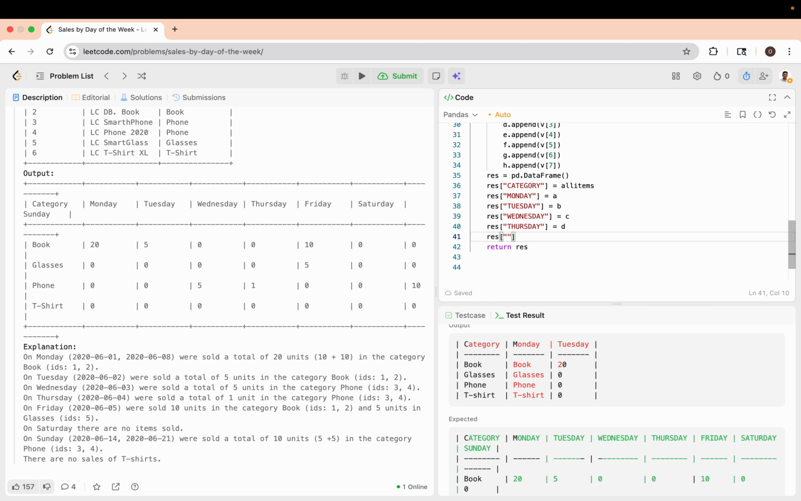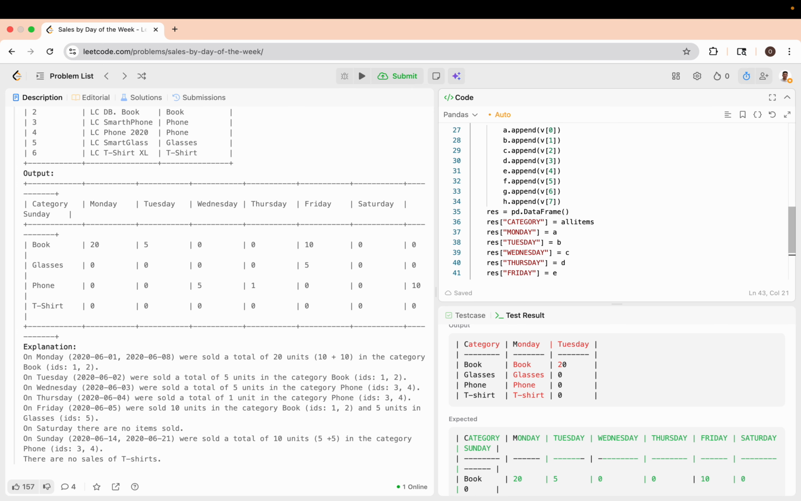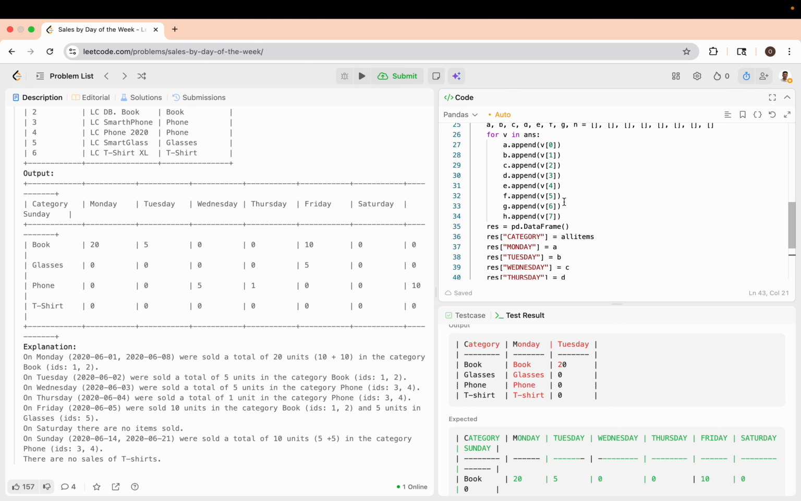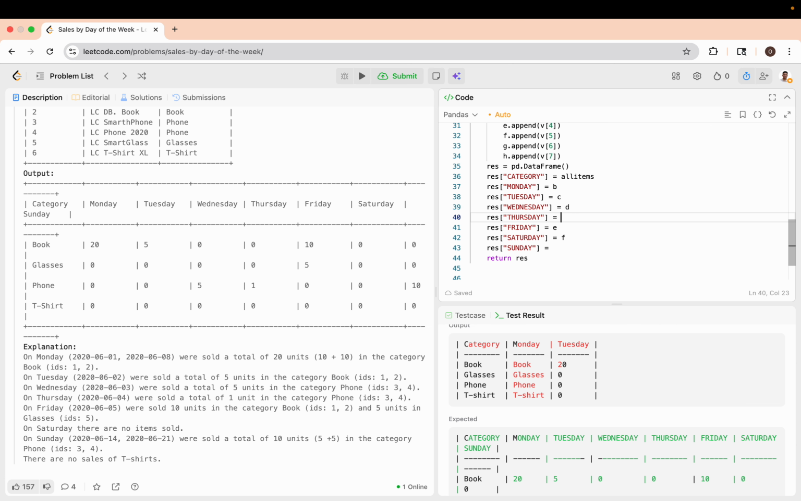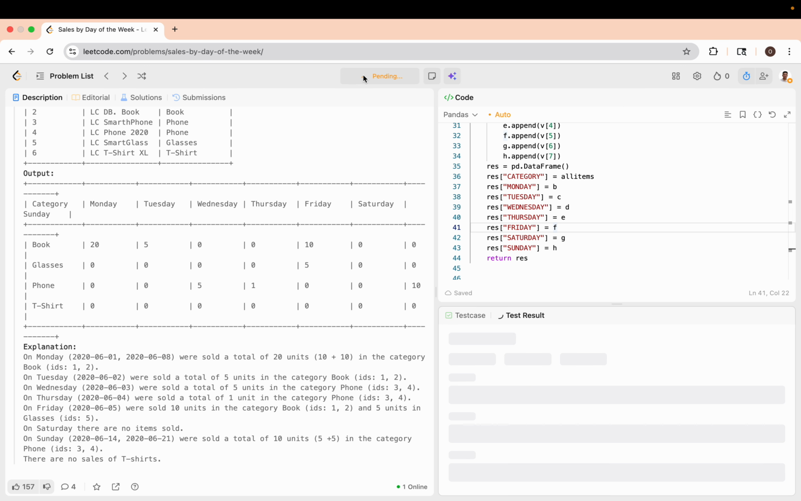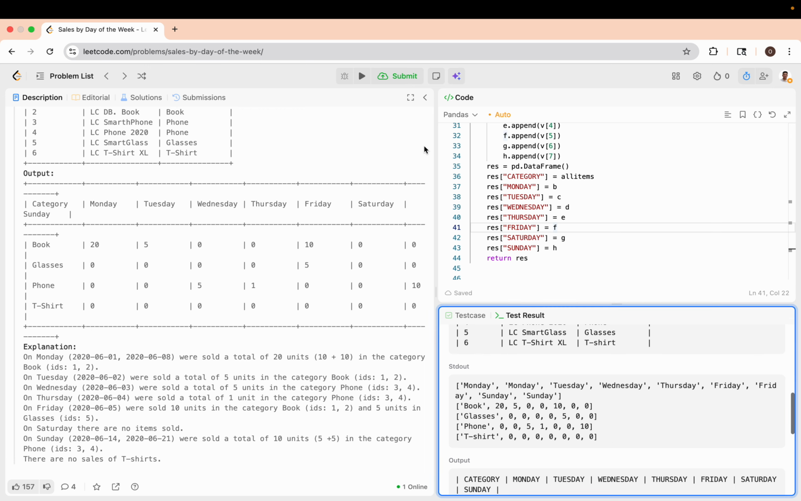D. So the first column is a pain, but that's fine. I'll just set it manually as I'm doing now. D, E, Saturday, F, Sunday. Wait. So A, B, C, D, E, F. Well, we can actually just do B, C, D, E, F, G, and H, right? So let's run this. Okay, submit it.